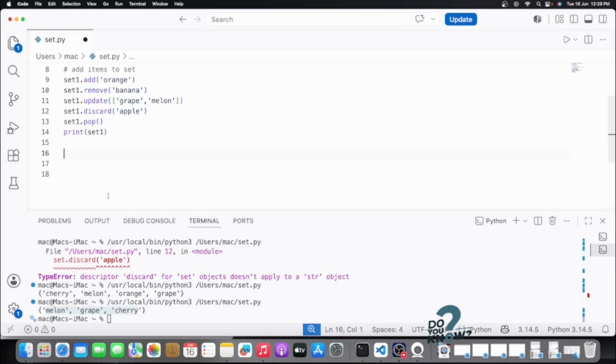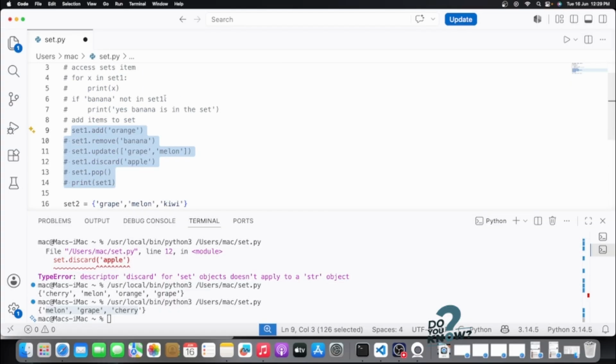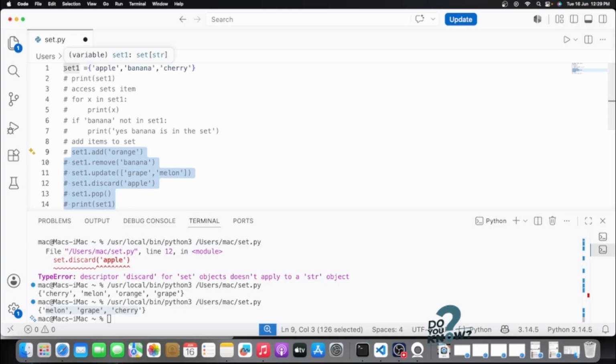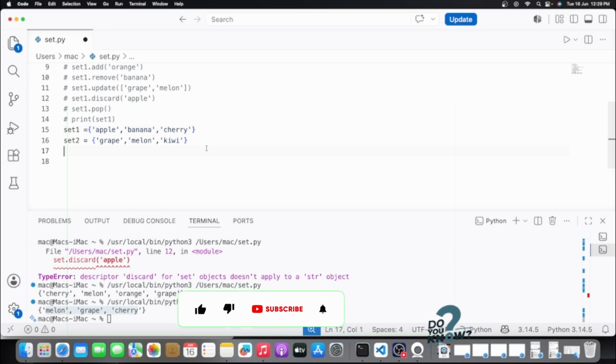So let's watch. Now let's create a set, set 2, and set 1 I already have there. So just comment it. We have set 1 like this one. So just cut it here and paste here so that you have 2 sets side by side.